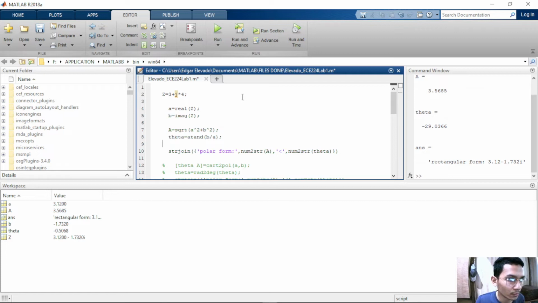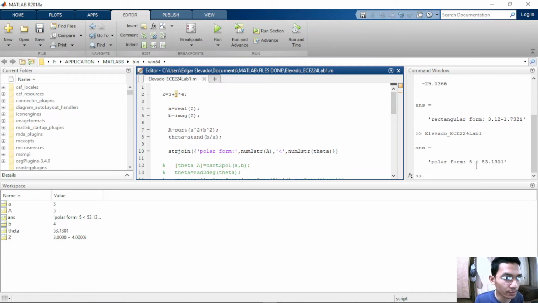Okay, so by clicking run, we will have the polar form. So the polar form is 5 angle 53.1301 degrees. So this is our answer.